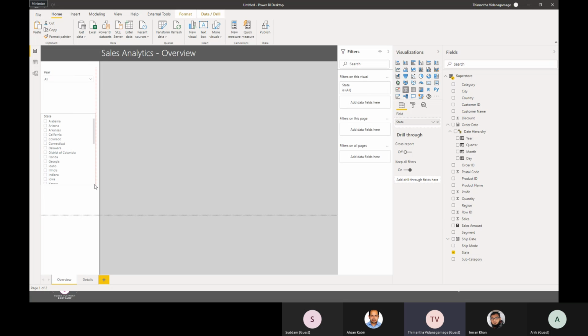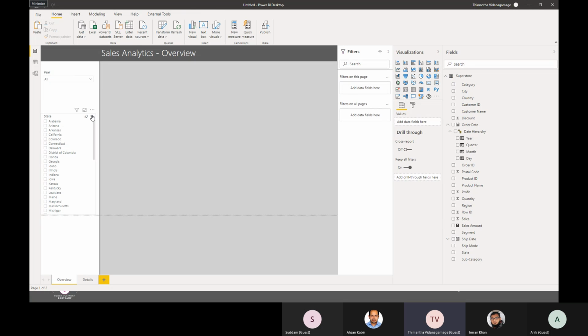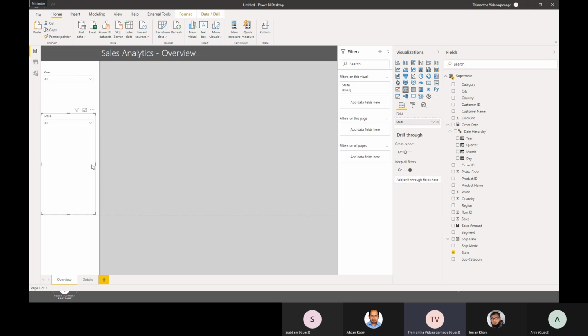So this is not really user friendly and effective for an end user, and it's not looking good either. So what I'll do is I'll click on the same down arrow and click on drop down, and it would give me the same output. That's it for the slicer.